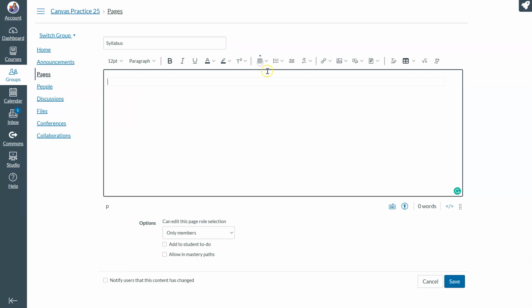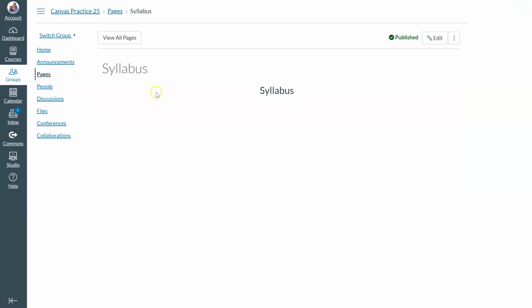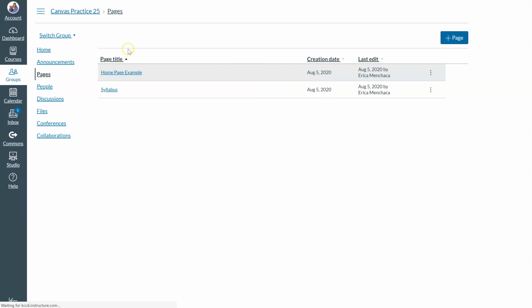So then I would get this page ready. Right, save it, at least save it. You don't have to fill out the whole page, but at least save it. Make sure you have the right name that you're going to keep using. Click on View All Pages again.